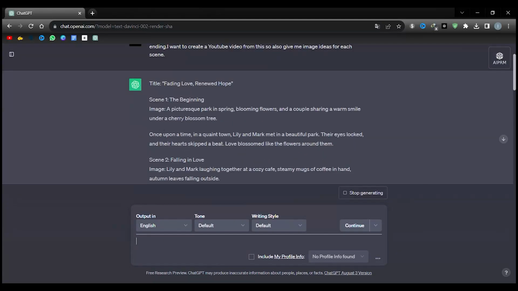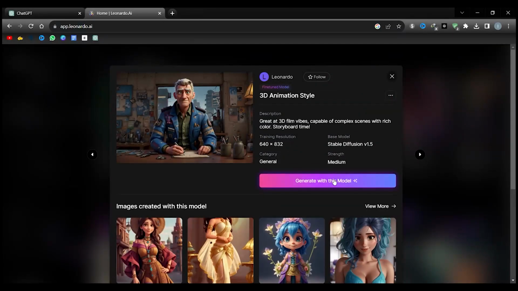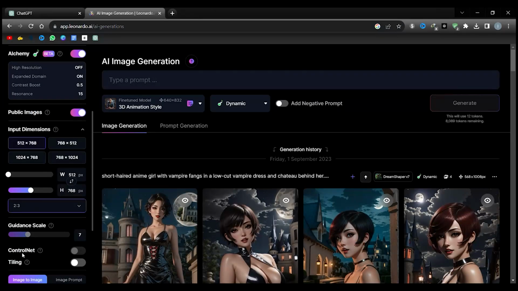To generate images, we'll employ a free text-to-image generation tool known as Leonardo AI. When you visit Leonardo AI, you'll need to select a featured model. Given that we're crafting a 3D animation video, I'll choose the 3D animation style as my featured model. After selecting the model, click on Generate with this model. Next, adjust the aspect ratio to match your intended video platform, 16:9 for YouTube or 1:1 for social media.